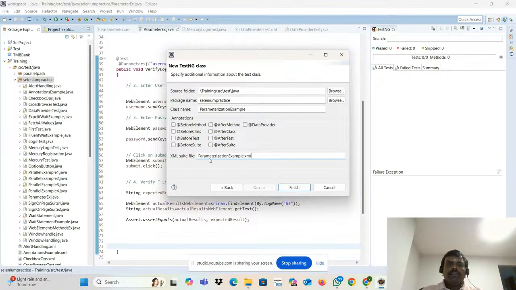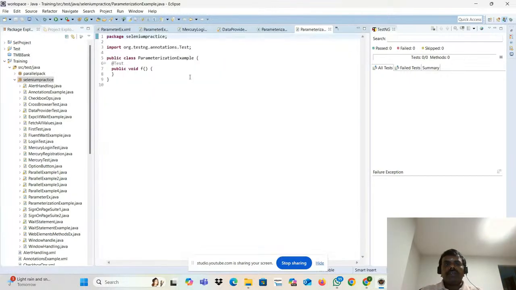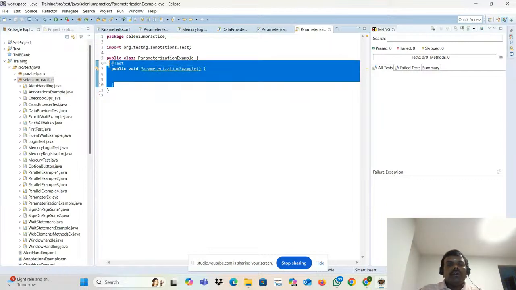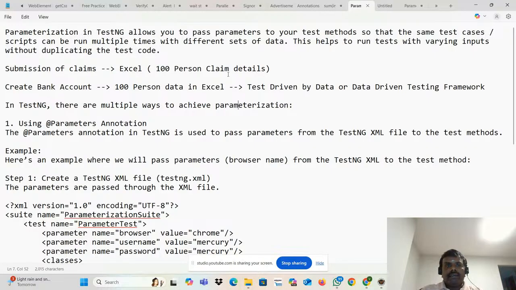This XML, this is one. So this is my test case. What I'm going to do is write some kind of test method over here. So this is my test case or test method, we can call it, right? Here what I want to do is pass the data.